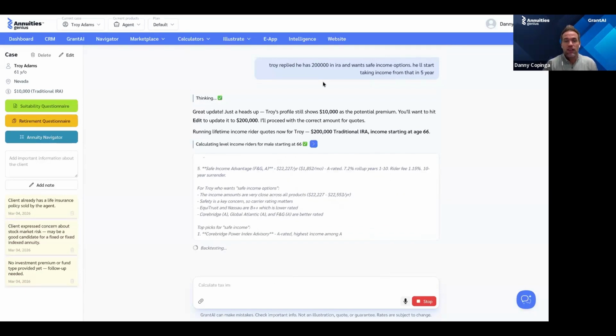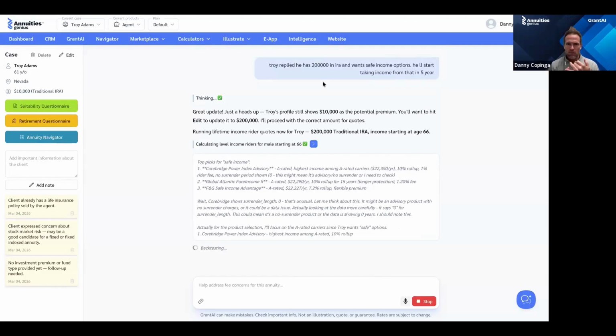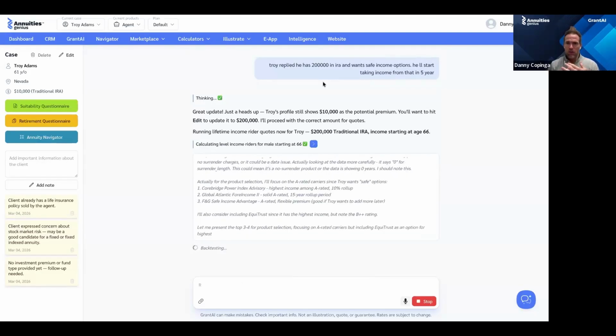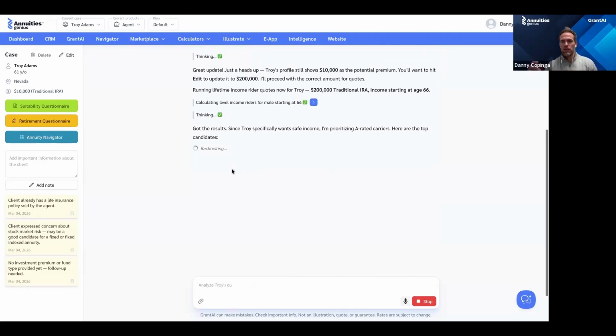So what it's doing now is it's taking that information and it's looking, okay, we know how much time he's looking to start income based off of this. And then we know he has 200,000 and we know that he wants something safe. So now basically what it's going to do is it's going to go through and sort through all the different carriers and annuities that you would have access to. And it's going to make a product recommendation.